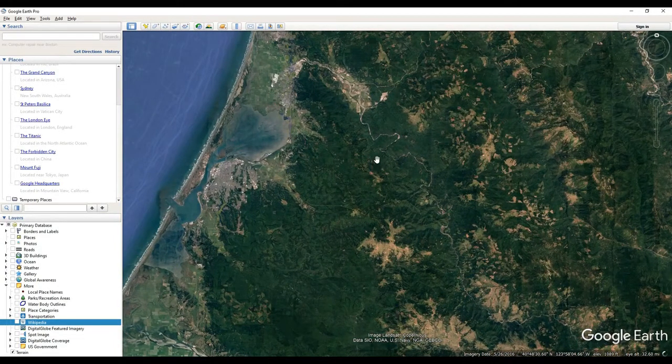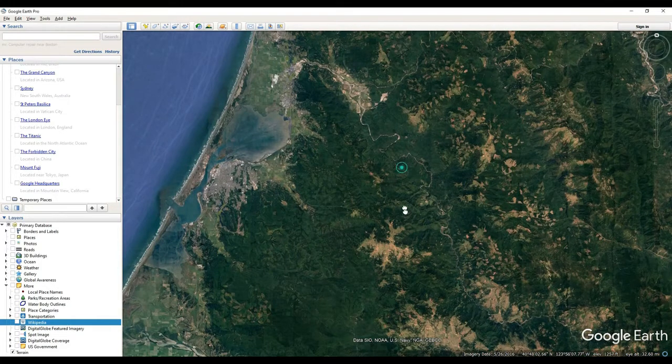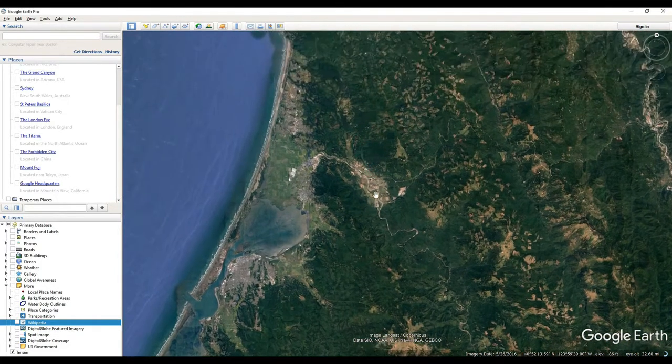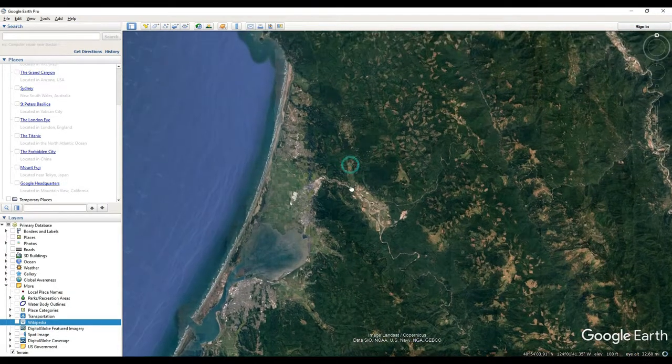In this video, I'm going to show you how to populate Wikipedia into your Google Earth Pro interface so that when you're looking at areas, you can actually see a link to some of the Wikipedia information for it, which is really cool when you're exploring areas.